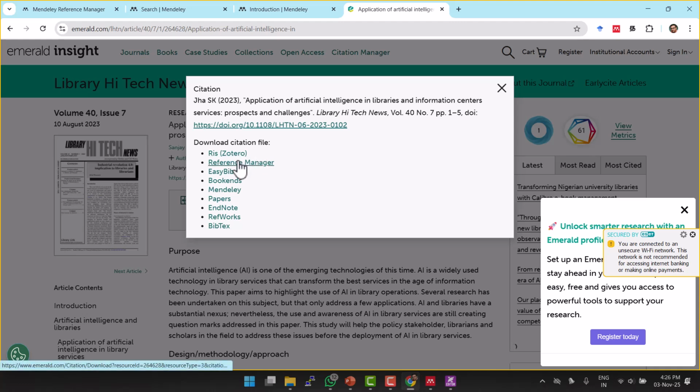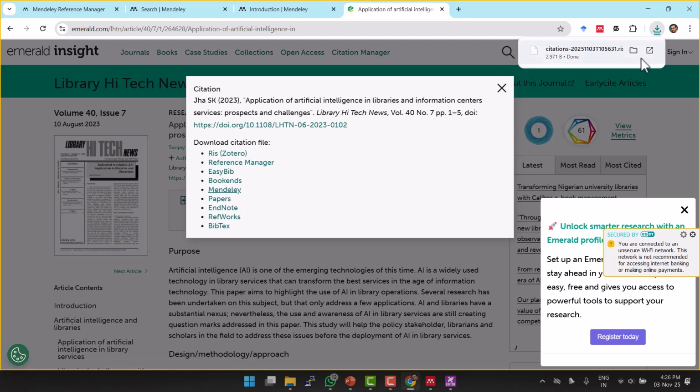So there are many formats. You can see RIS, Reference Manager, EndNote, BibTeX. There are many formats. For Mendeley also, if you have the Mendeley option, you can download it. Otherwise you can download any RIS format. Here we have the Mendeley version, so we can click that one, and you can see the file will be downloaded and the extension will be RIS.